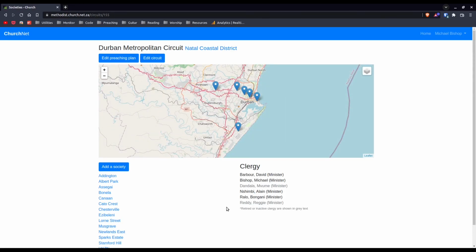So that's a quick run through of the whole system. As I say, anybody's welcome to use it. And if you pick up any problems or any errors, or you have any suggestions, you're welcome to let me know, and we'll see if we can incorporate those. And yeah, I hope it's useful. We find it useful in our circuit.